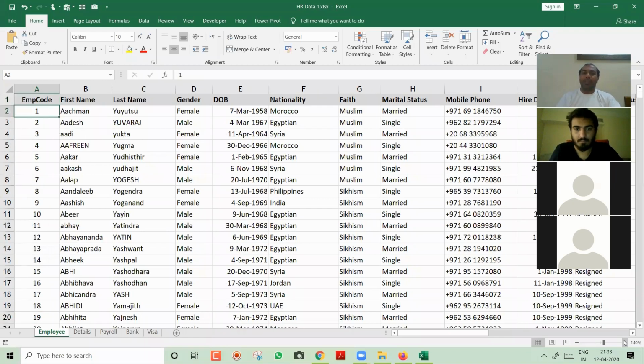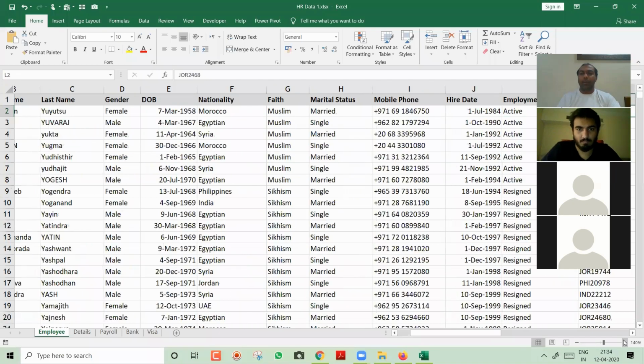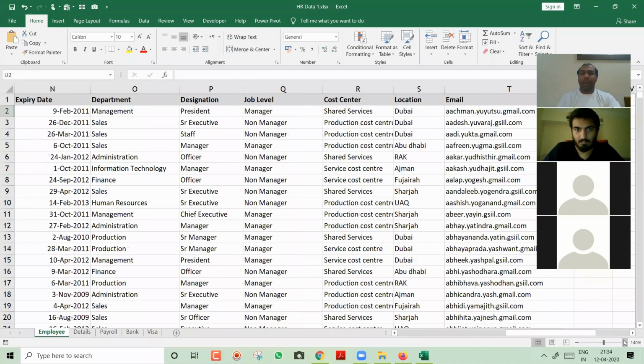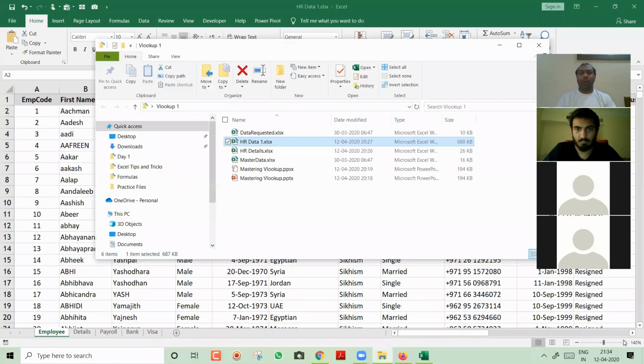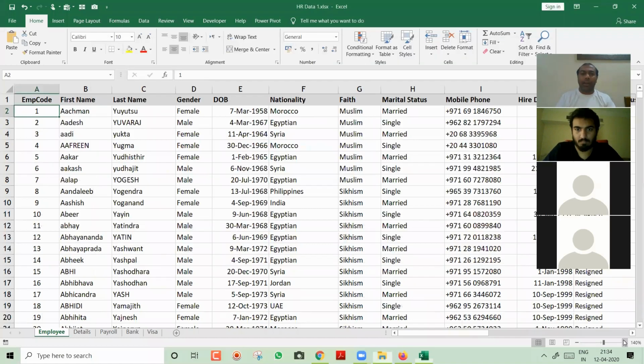Database: first name, last name, nationality, faith, mobile number, department, everything I have over here. And it's a big database of all my employees. This can be sales data, financial data, summary data, it can be anything. And I have another file over here with the name HR details.